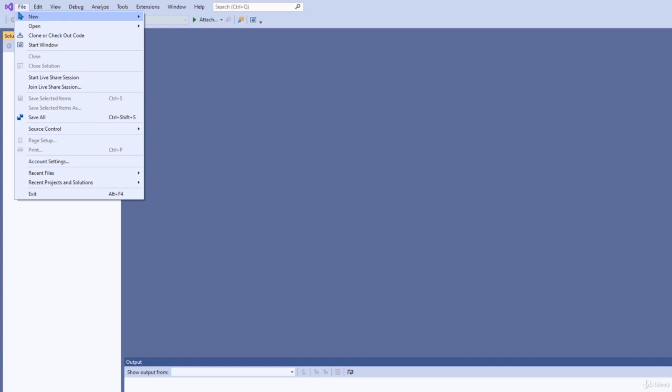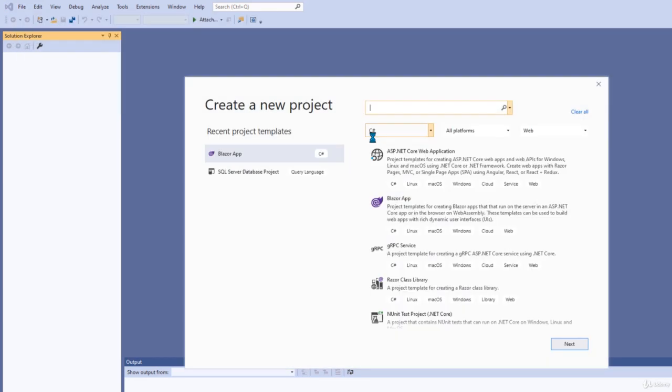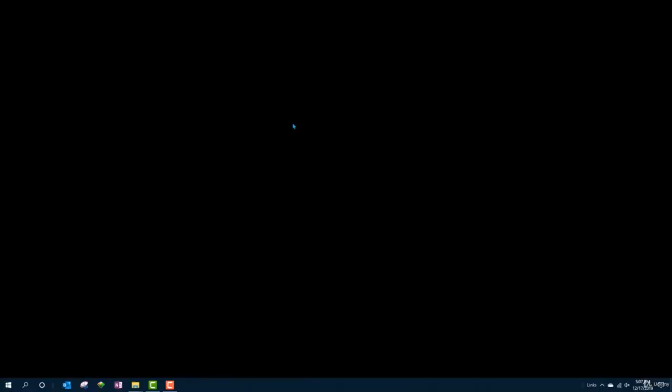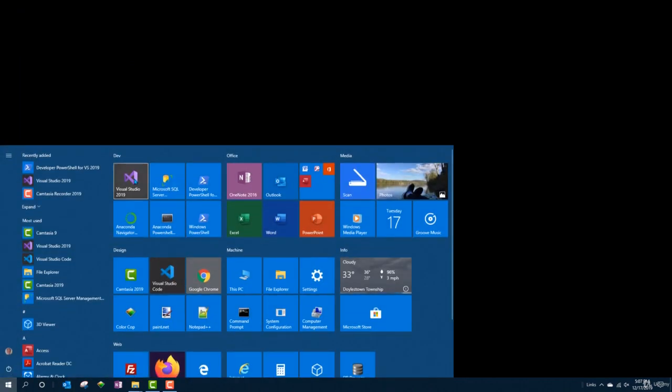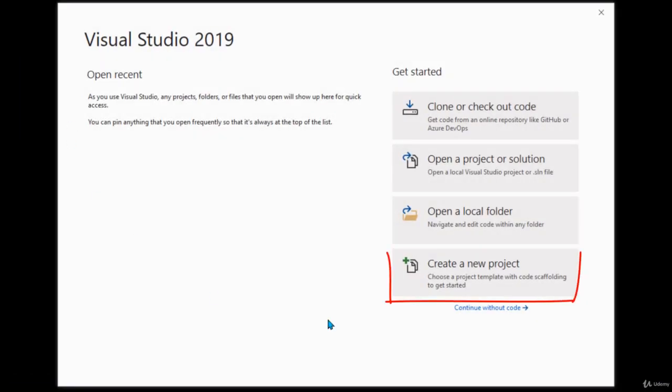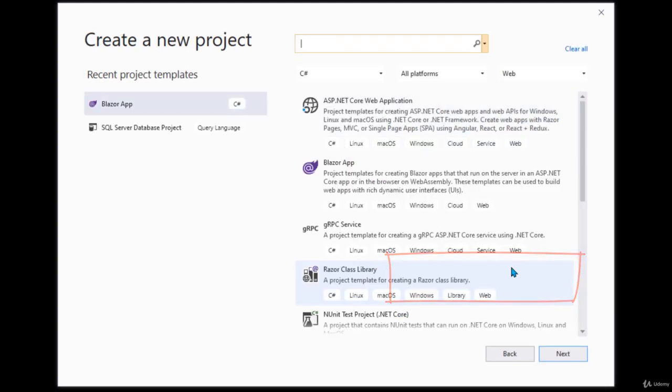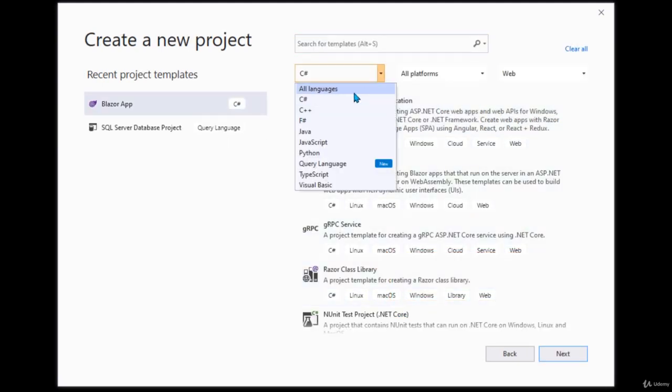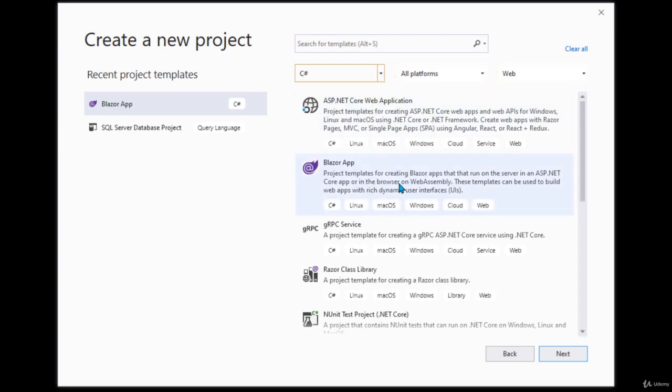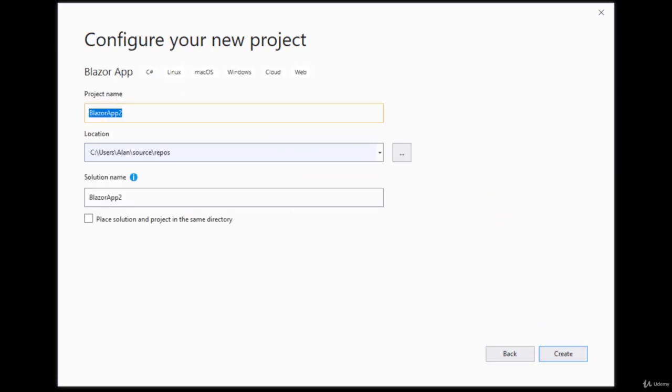All right, so step one, you've got to start by creating a Blazor project. In Visual Studio, you can do that with File, New Project, or if you're not even in Visual Studio yet, you can start from your operating system. Fire up Visual Studio 2019, click Create a New Project, and from these drop-downs here, you want C#, All Platforms, and Web. You should see Blazor App. That's what we're going to use. It might say Blazor Server App, but Blazor App is fine.